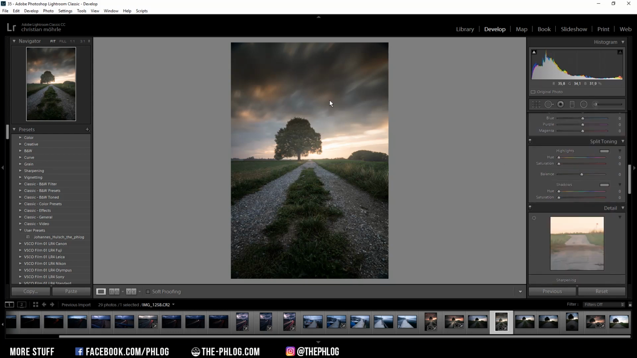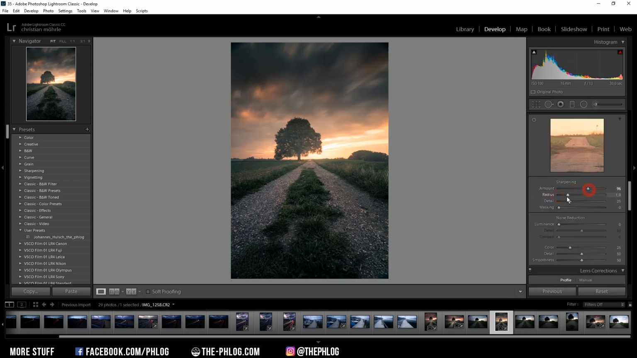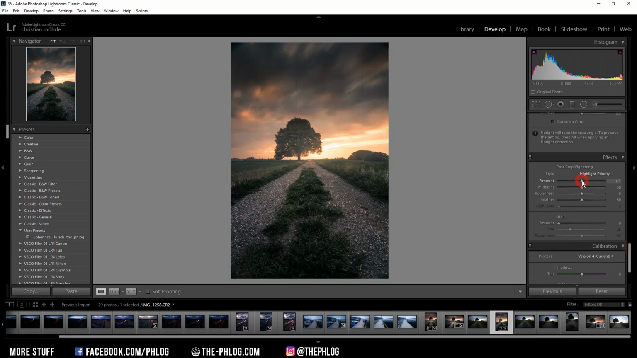And then to give this image this warm color style, I'm going to the split toning and I'm applying a warm color tone to the highlights. And then I'm increasing the saturation a bit. And for the shadows, I'm going with a cold color tone and reduce the strength in this case. Of course, I'm applying quite a bit of sharpening to this image and also some vignetting.